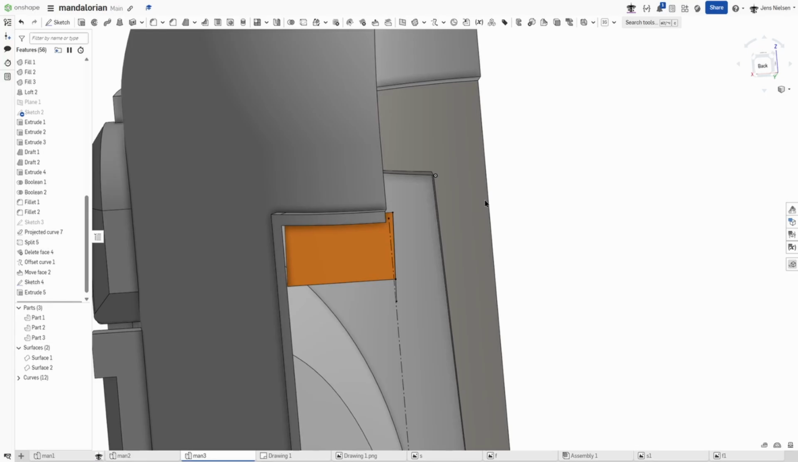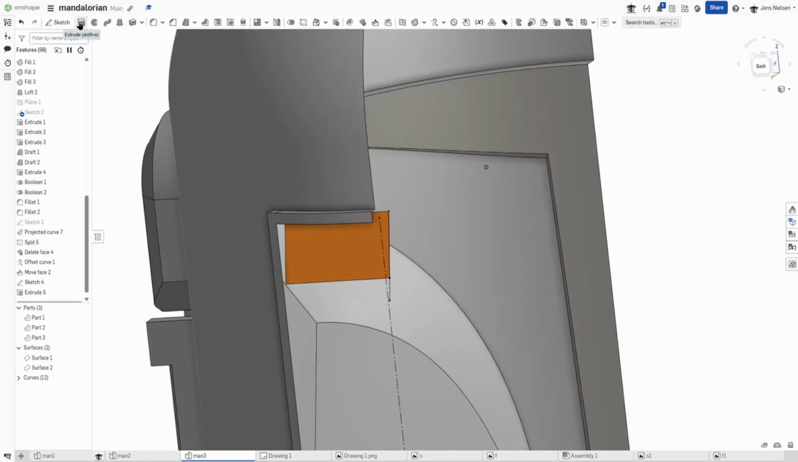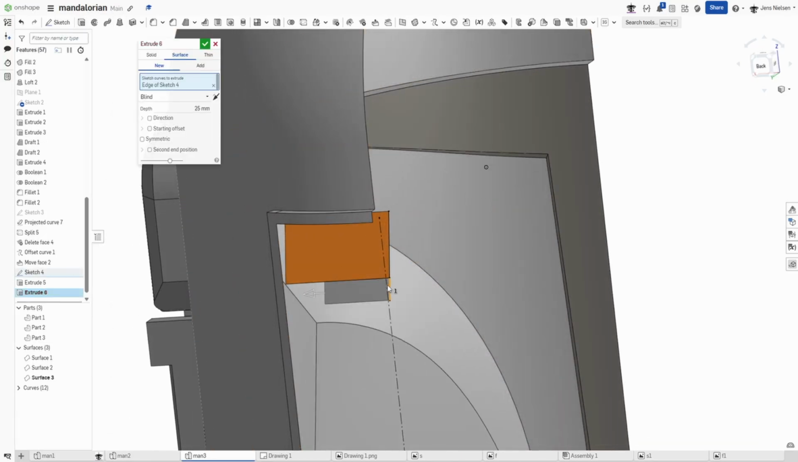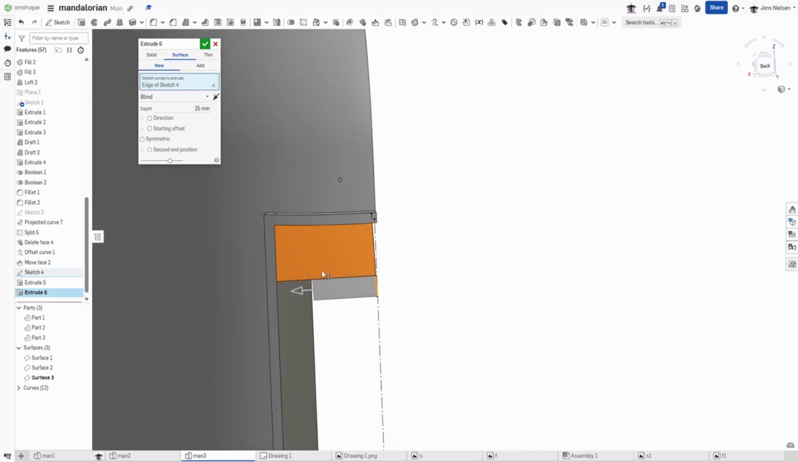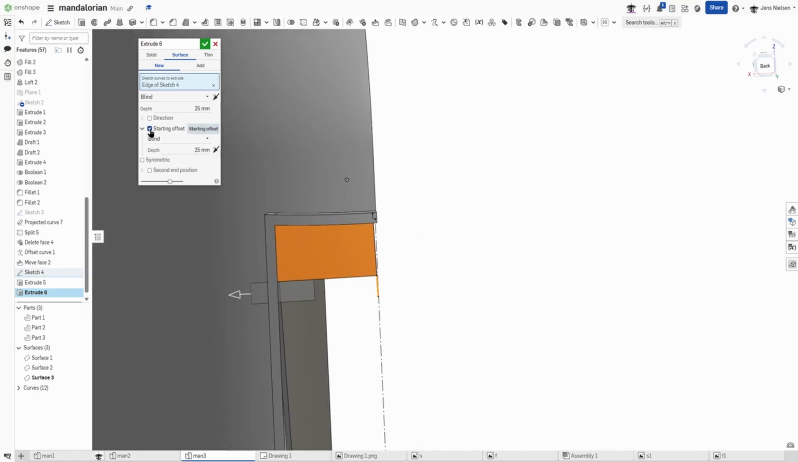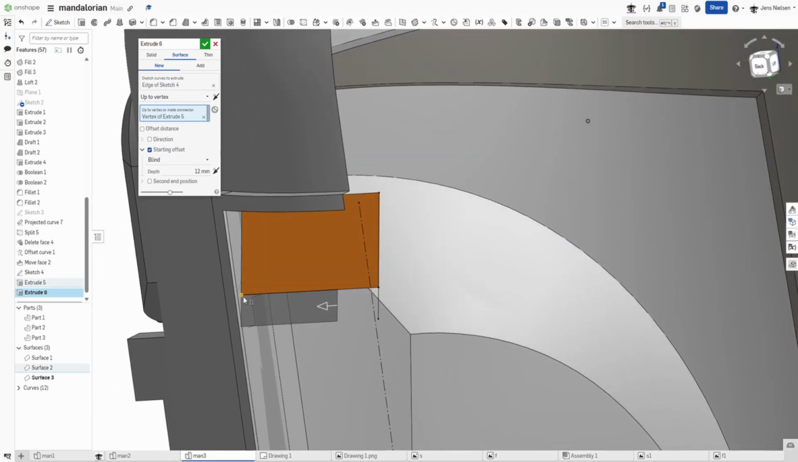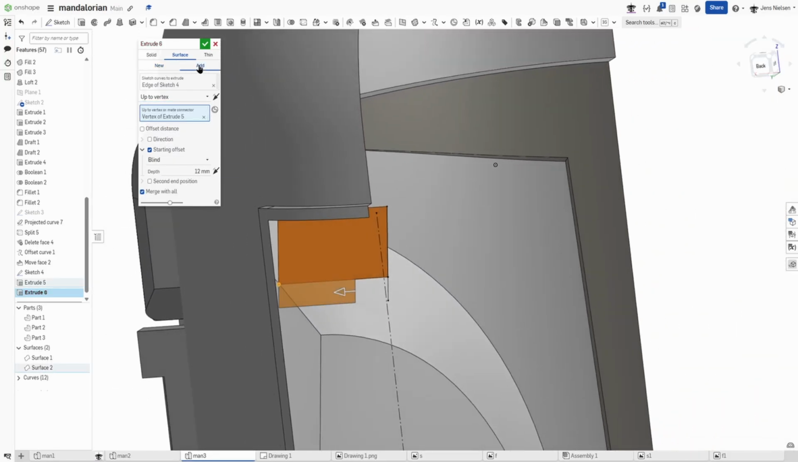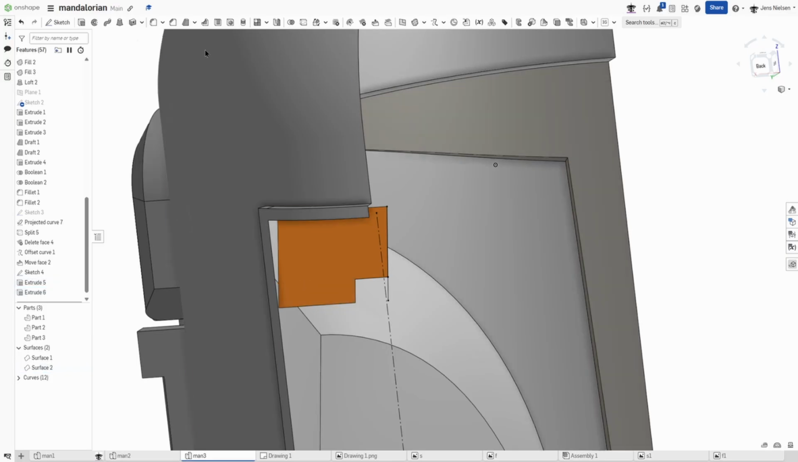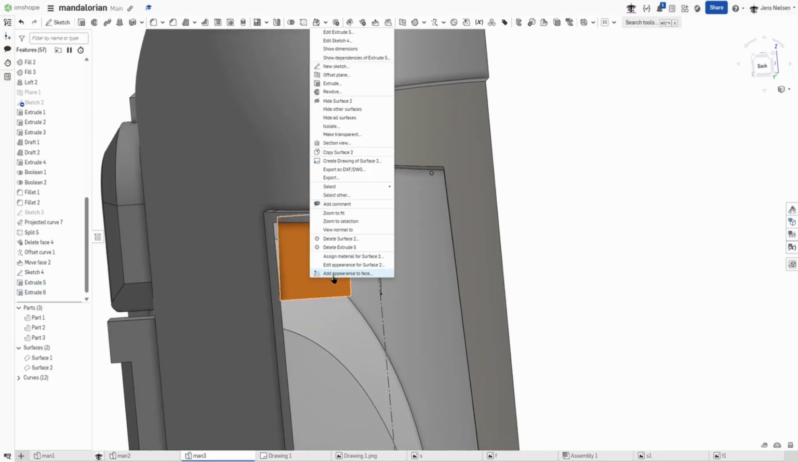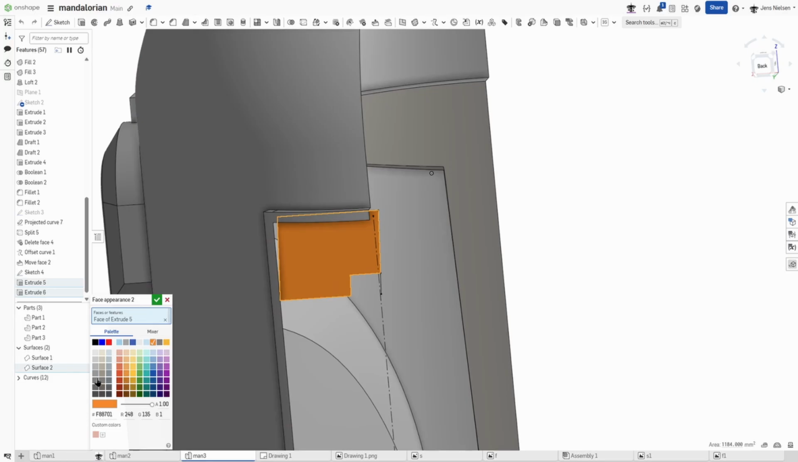And that bottom line a little less. With an offset of maybe 12. And up to that vertex, adding to our surface here. Again, add a different appearance to that.